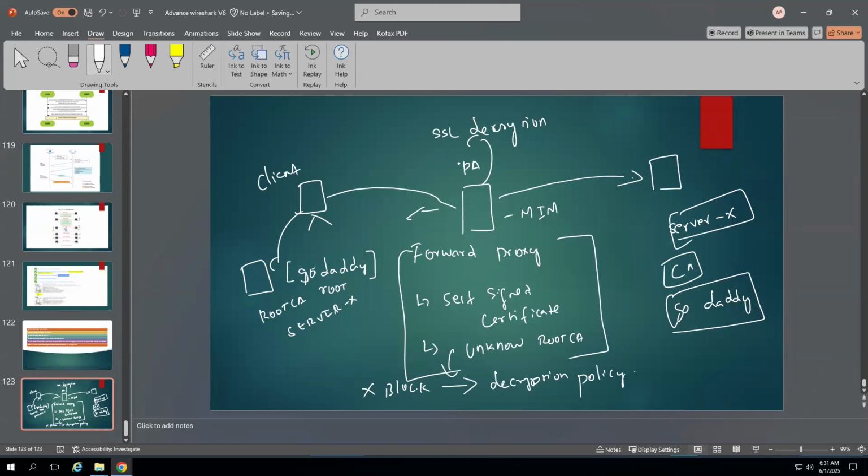Now I am trying to do a packet capture. In the decryption profile, I am saying that the traffic coming from the inside going to the outside zone should block the unknown root CA.